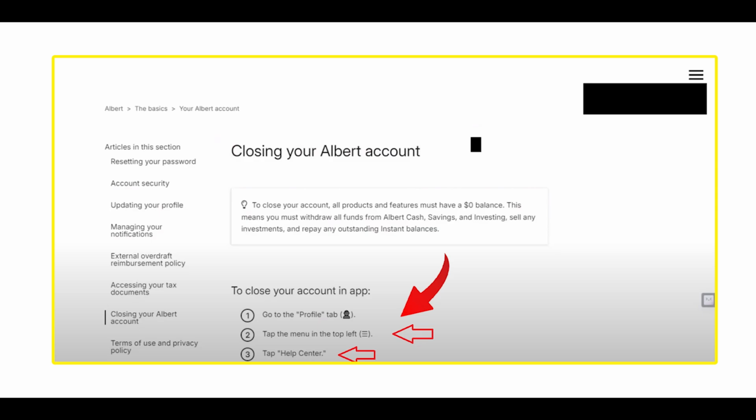It will then ask you to confirm the closing of your account and approve it. So this is how you delete your Albert account. Now know that deleting your account is a permanent process and it is not reversible. And you are done.